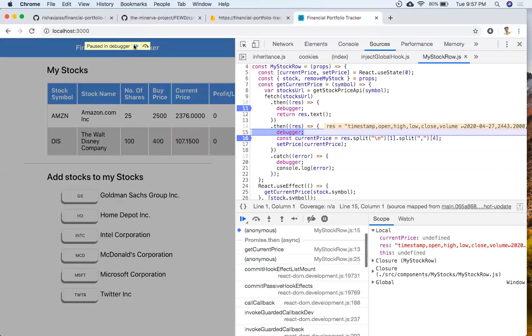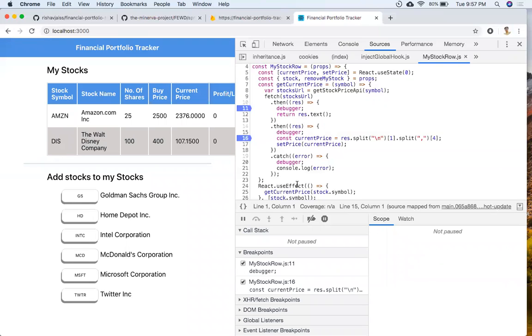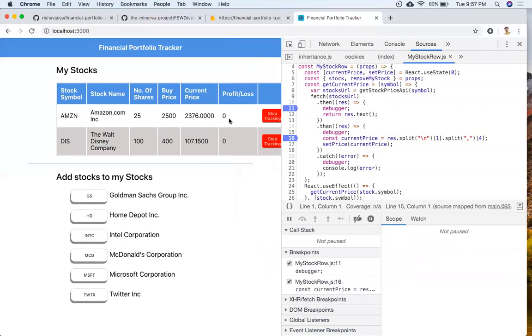Okay, good. Now I need to calculate the profit and loss. And what is that profit and loss? It is just current price multiplied by number of shares, right? No. No, sorry, it is current price minus buy price multiplied by number of shares.